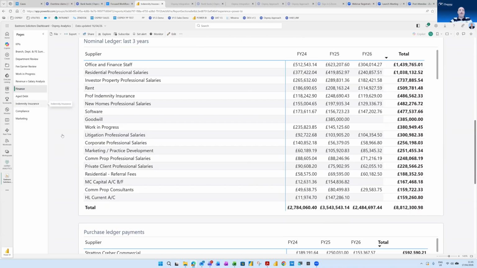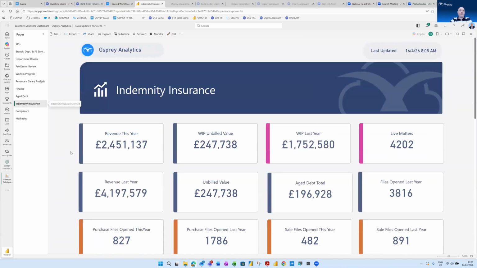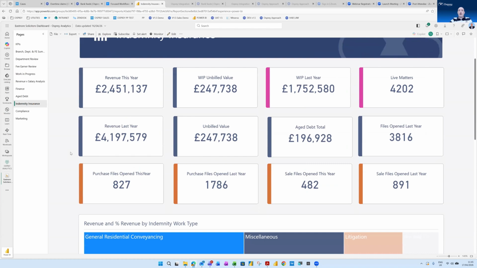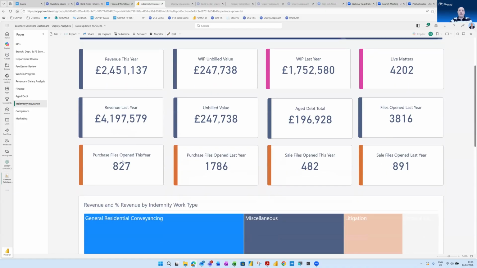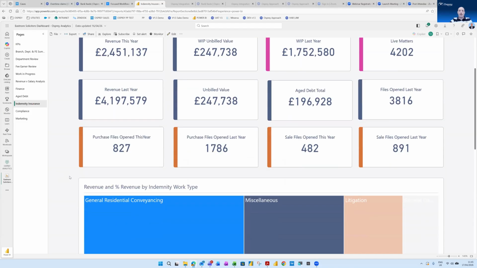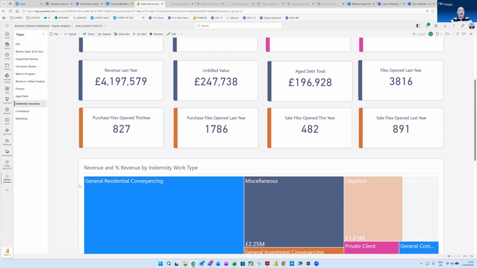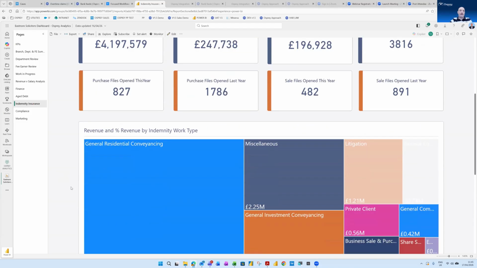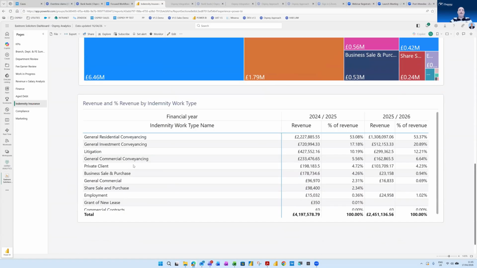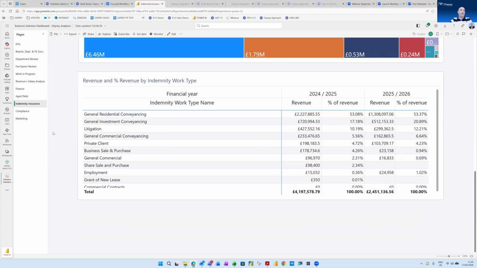A real time saver is our indemnity insurance page. So we all know how difficult and complex these forms are. So Osprey can facilitate all of that information, your revenue, your WIP, how many purchase and sale files you're opening, what the average and the minimum and the maximum prices are. We can even split out all of your revenue for you by percentage of your overall revenue.